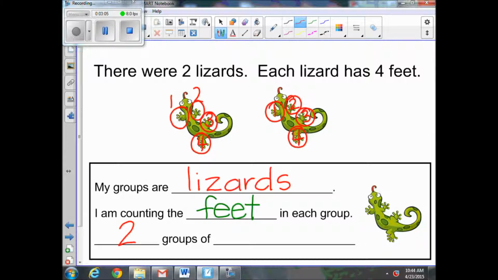And I have 2 groups of 4, or 2 groups of 4 feet. And when I go back and find out how many I have in all, I'm going to find out that I have 1, 2, 3, 4, 5, 6, 7, 8. So 2 groups of 4 feet is 8. That is our world of multiplication.